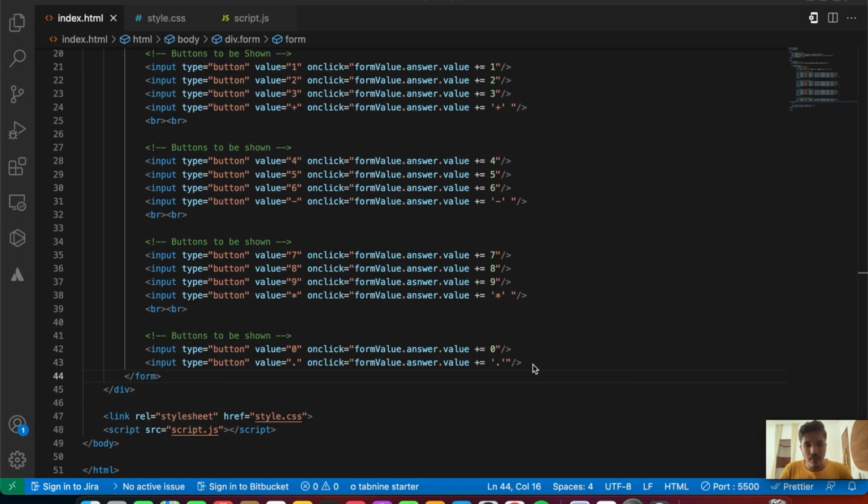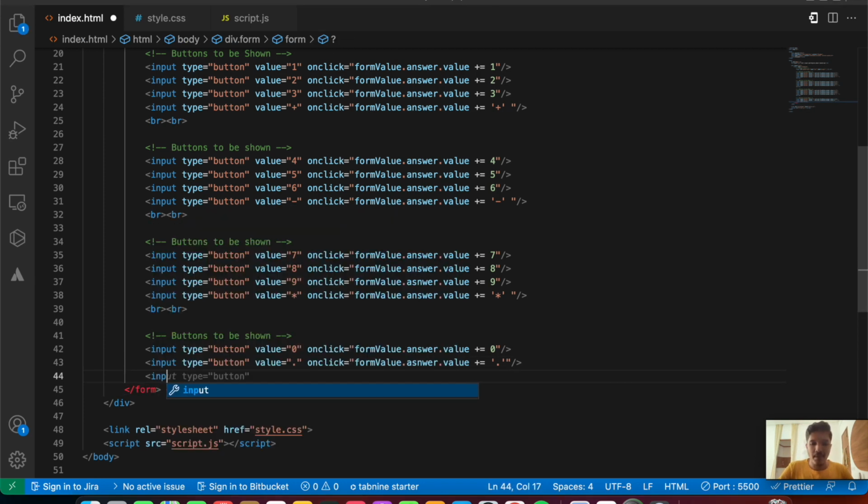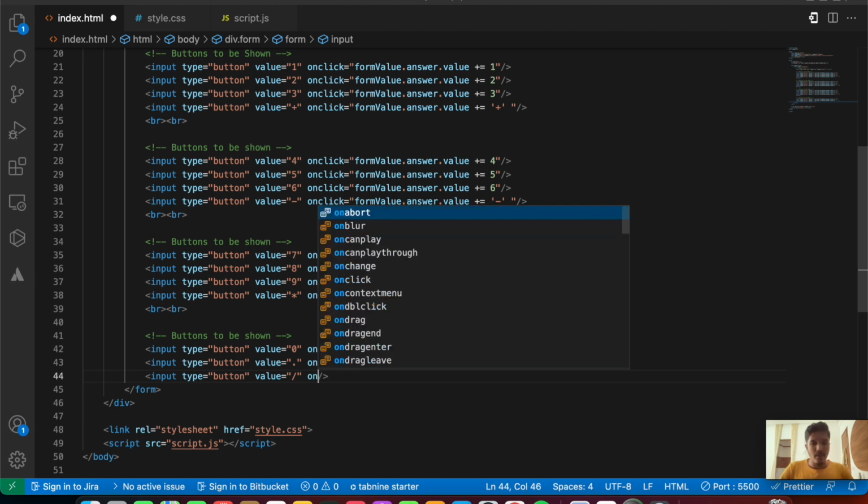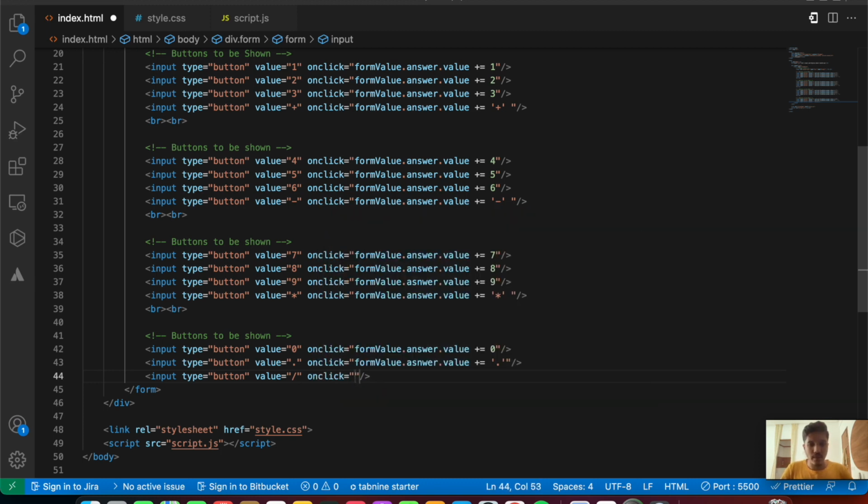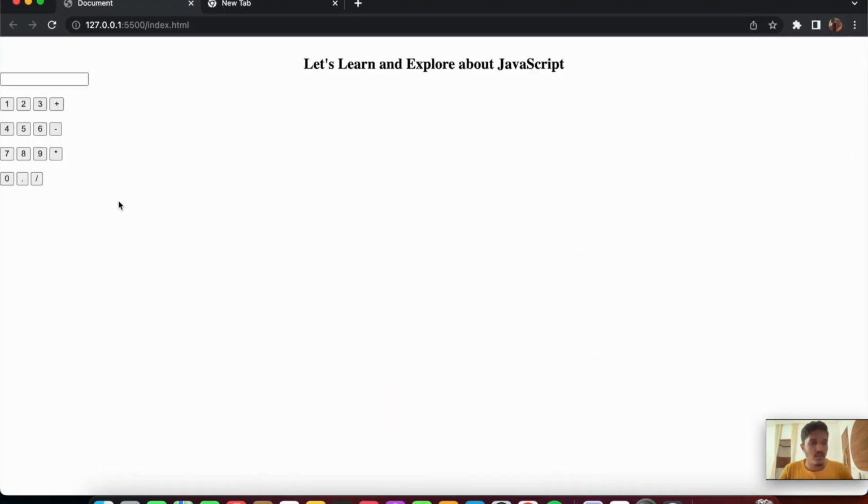Now we'll be making use of two more input fields, so let's write that out. Input, it's going to be a type of button, and it's going to have a value of, let's say we provide our divide operator over here. Basically let's give the onclick event like this, and this is going to have our form value dot answer dot value plus equals to our divide operator by making use of the single quotes. Save the file. Yeah, you can see that working.